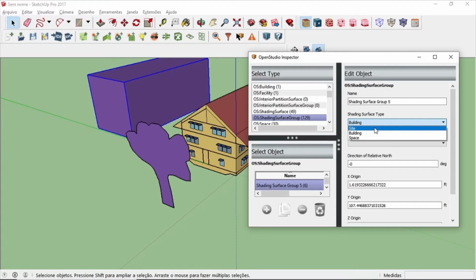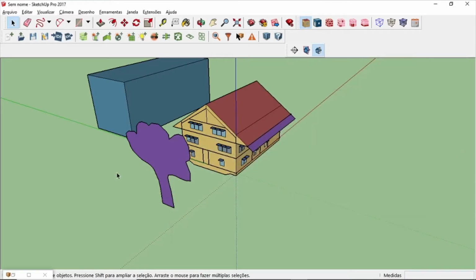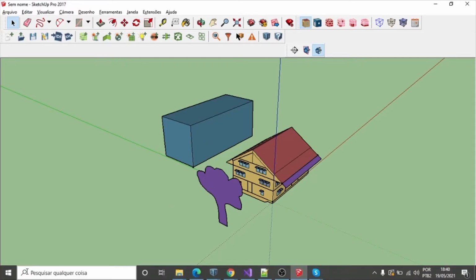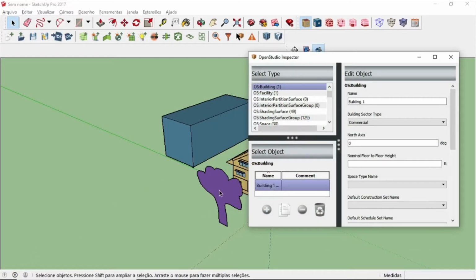Suppose we are going to use the site type. Notice that the hue has changed. This neighboring building belongs to the site. Because it belongs to the site, this type represents elements that are fixed in location. They are not linked to the building. It is also applicable to the tree.